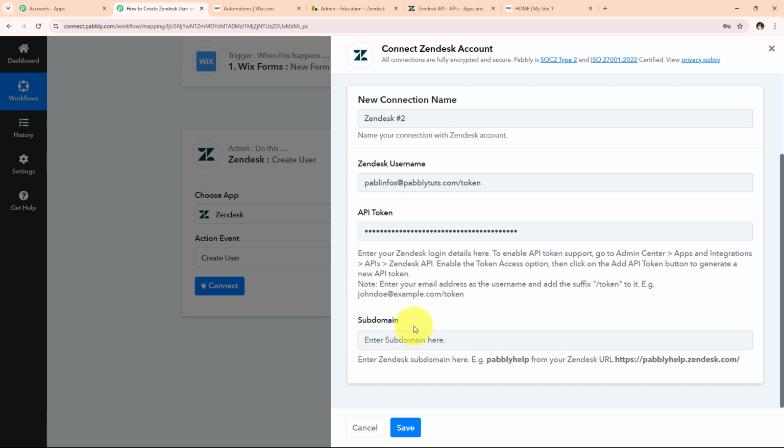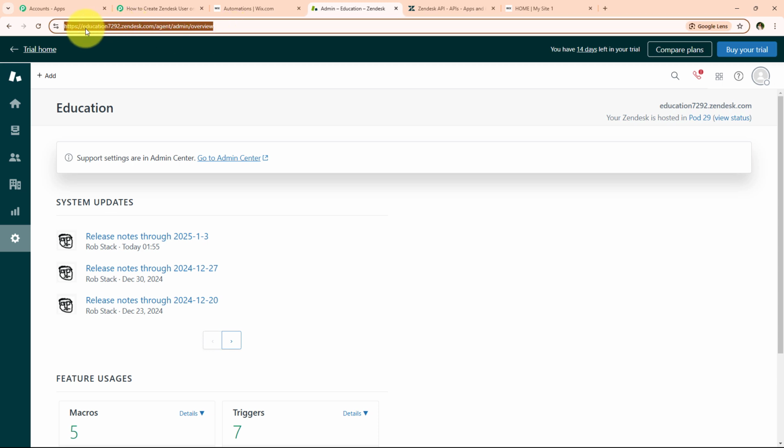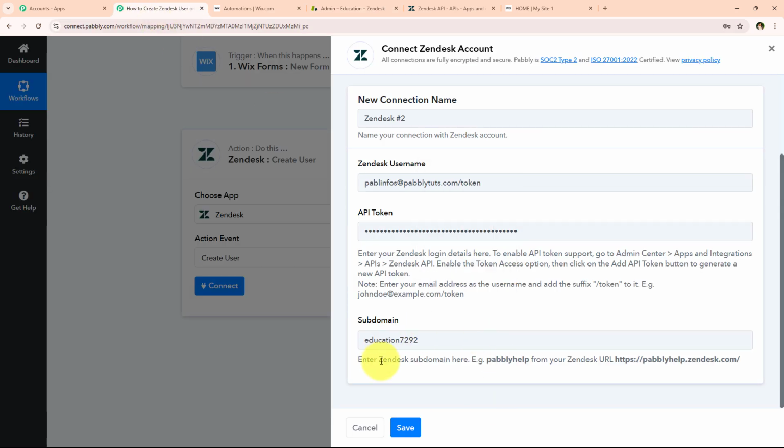It is asking me for the subdomain, and to get this subdomain we have to look at the URL of our Zendesk account. And as you can see, after https:// and before .zendesk.com is our subdomain, which is education7292. So I'm just going to copy this right from here, and then we're going to paste it right over here in our workflow, all right. So you have to keep in mind that the Zendesk subdomain is the part after https:// and before .zendesk.com, all right. So now after entering all of these details I'm just going to click on Save.